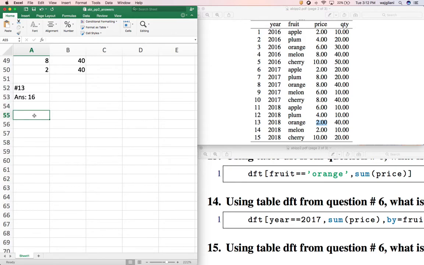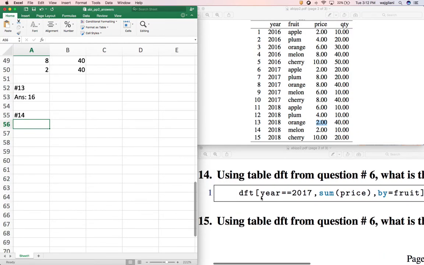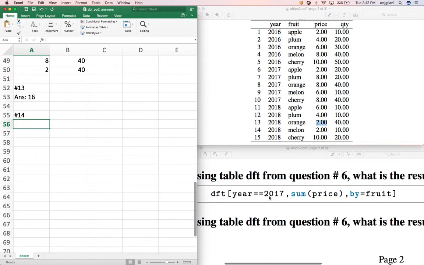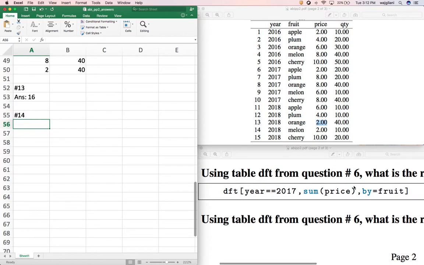14 will give me the answer using table DFT. What is the code below? Again, here, I have a lot more going on here, guys. Now I have a buy fruit going on, all right? I have a summation and I have a year. Remember, before you do anything else, you must create your subtables.